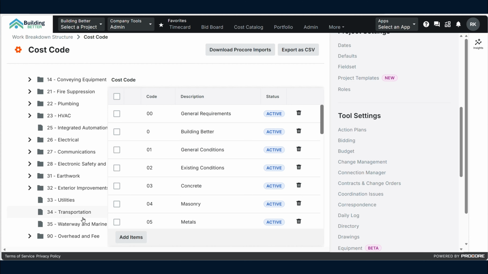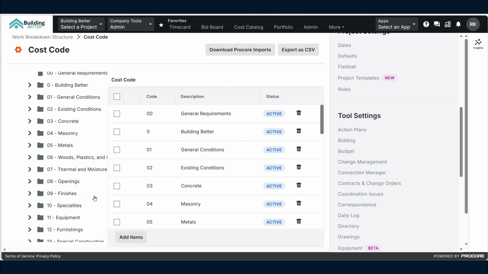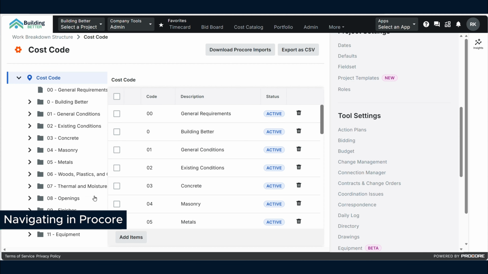But hopefully by now you're using the CSI MasterFormat 2004. Yes, 2004. That's 50 divisions as your basis for your cost codes. If not, I'll show you how to migrate over. So let's go ahead and jump in.